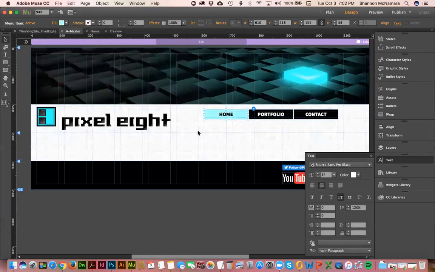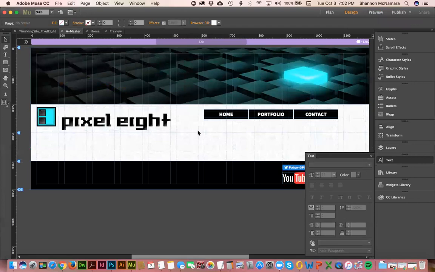Let me see if there we go. So you would have to mirror the state of normal in order to not have an active state, which is a little bit of a whole process, but it'll have the same effect.